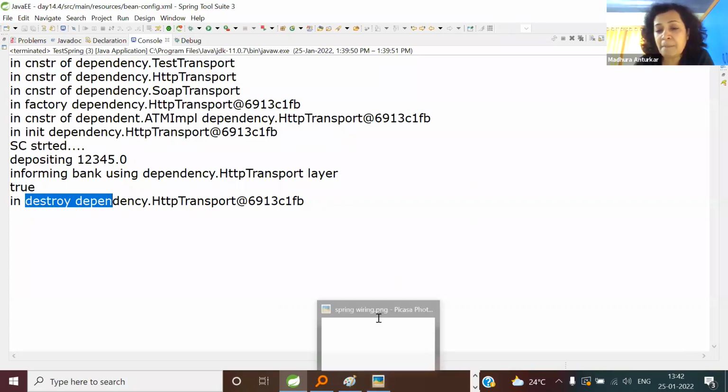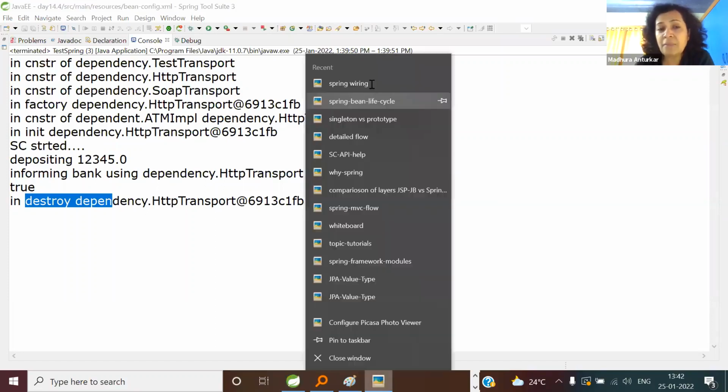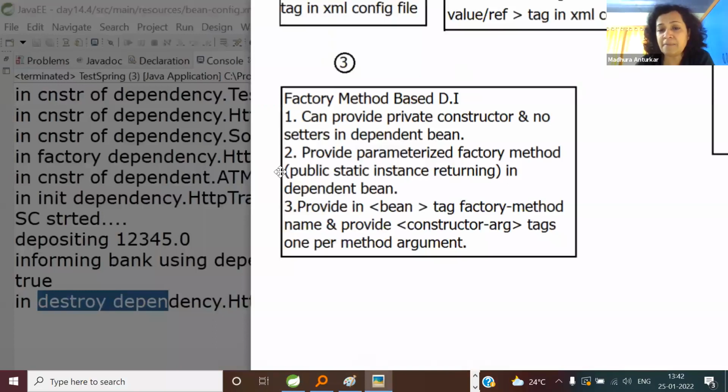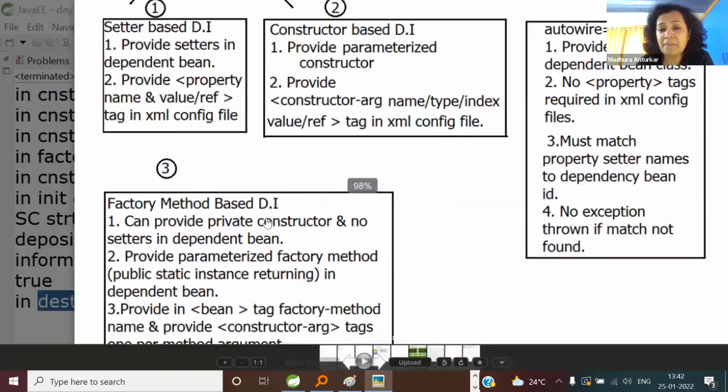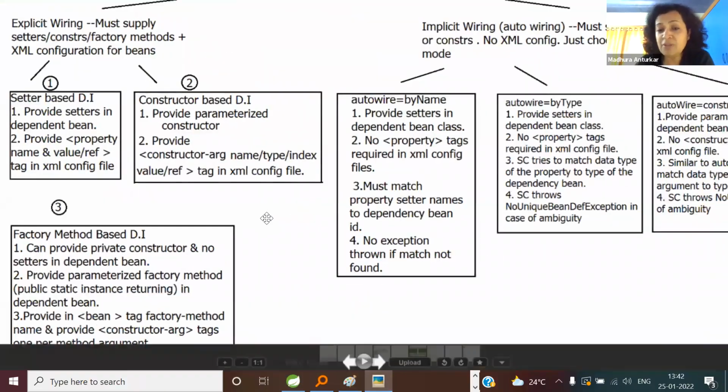Understood something? Understood the working of the container? Okay. So this is what is nothing but explicit wiring. So have a quick recap. I'll give you the auto wiring part in 5 more minutes. We'll just do one auto wiring and we'll stop, promise.